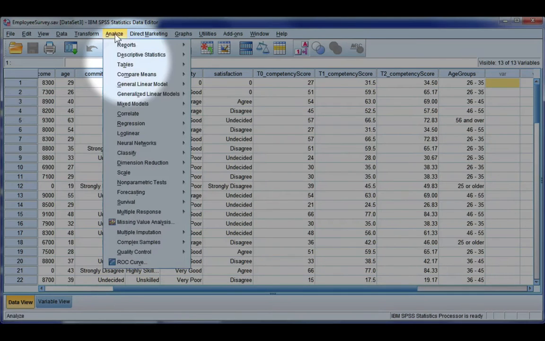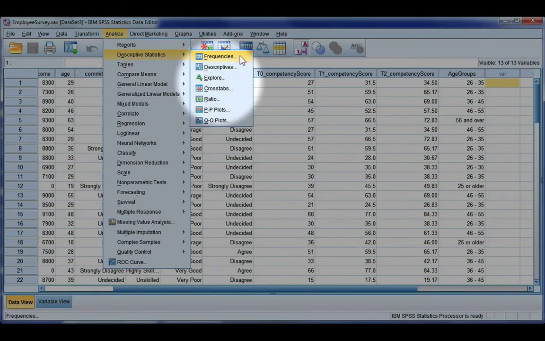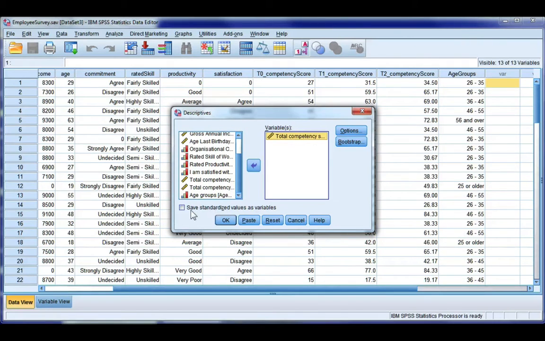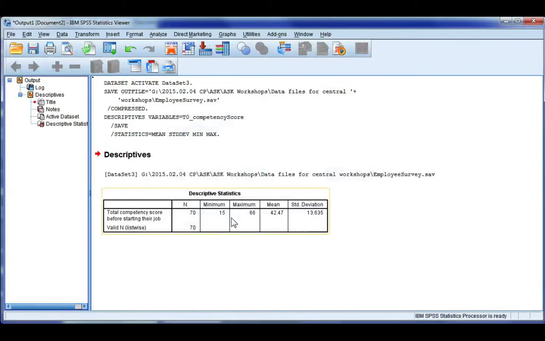So we're going to go to Analyze, Descriptive Statistics, and Descriptives. Find your variable from the left. So mine is the first competency score, and use the arrow or drag it over into your box. And then we want to choose to save standardized values as variables. And standardized values just means a z-score. Go ahead and click OK.